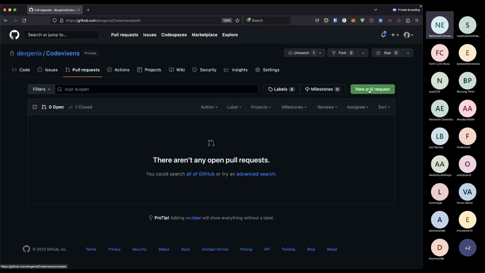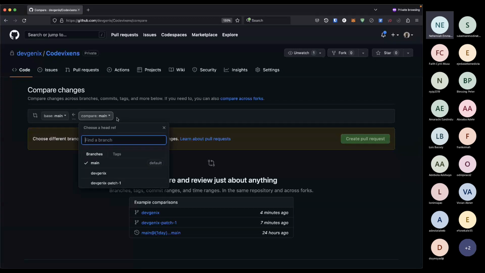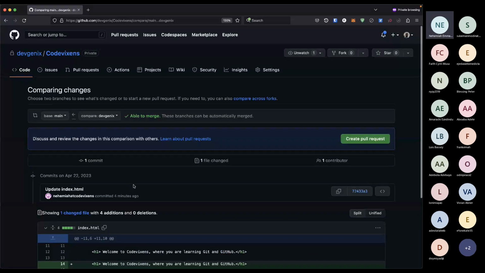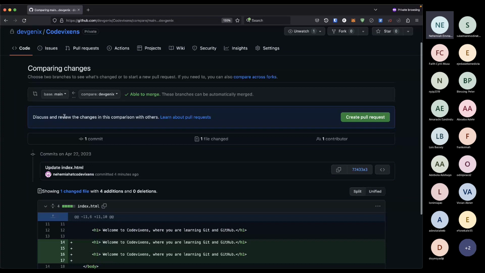So in this case, if we create and click new pull request, we have the base branch, which is the branch that you want to merge into. And then you have the compare, which is the branch that you are getting changes from and putting into the base branch. So here we are on main and main. There's no change. The two main branches are at the same state. But if you click on DevGenix, we see that we made changes here. We added two new header code that the main branch doesn't have. So this is the difference between the main branch and DevGenix branch.